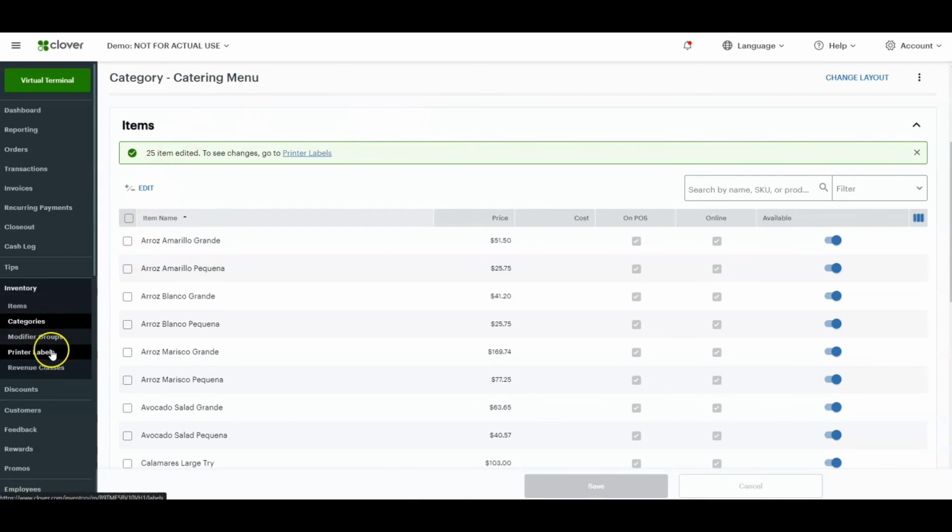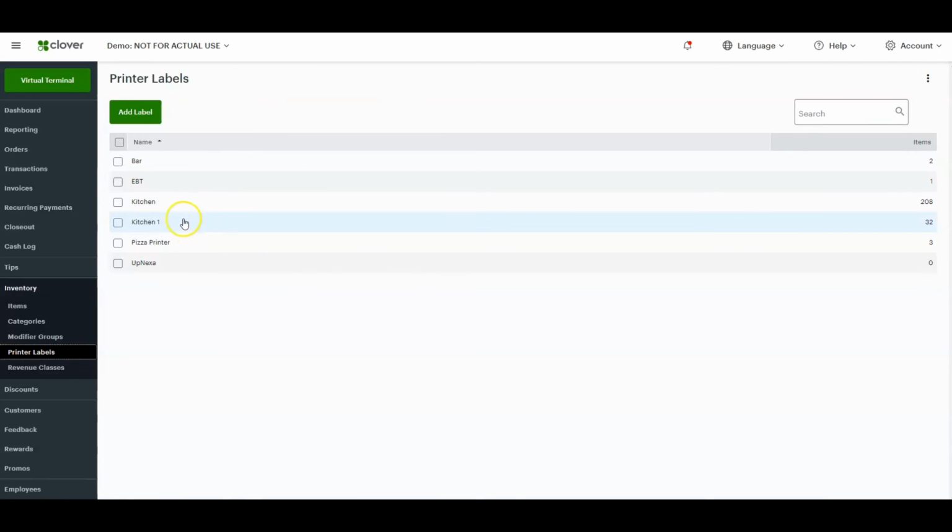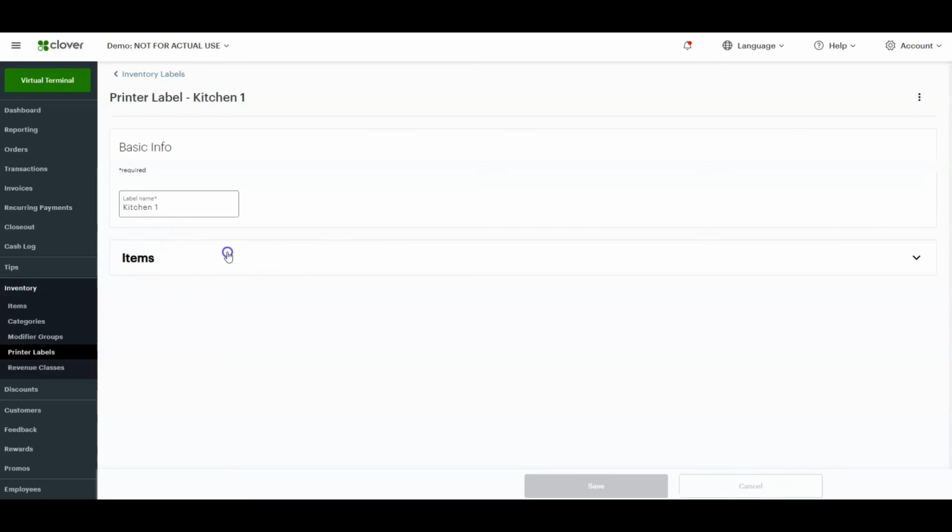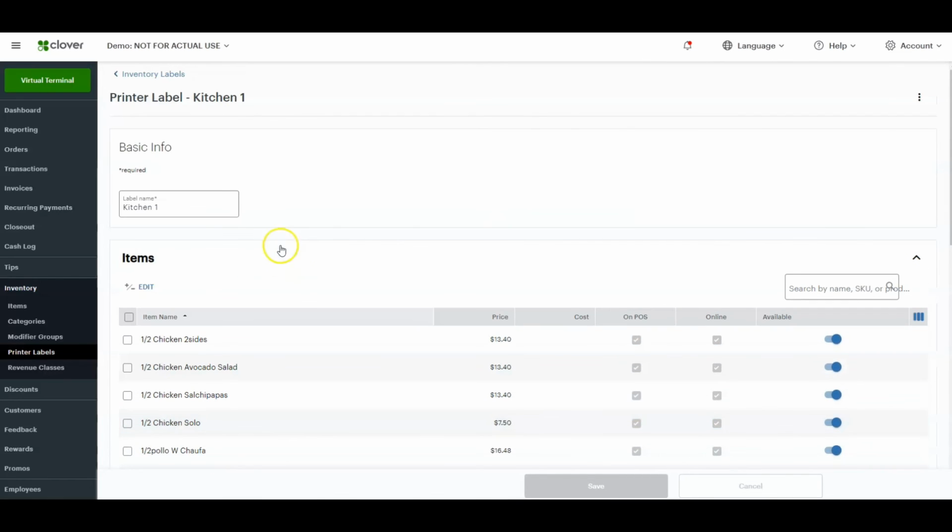Now, just to double check, we go over to printer labels. Then we go over to kitchen one. And now you can see all of our items have been successfully applied to that label. That is how you add labels on the Clover dashboard.